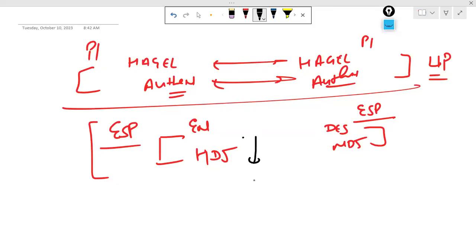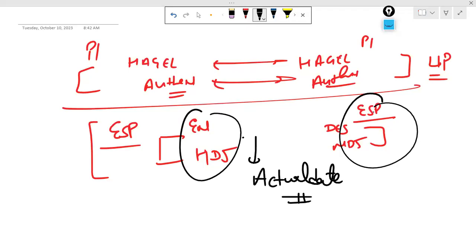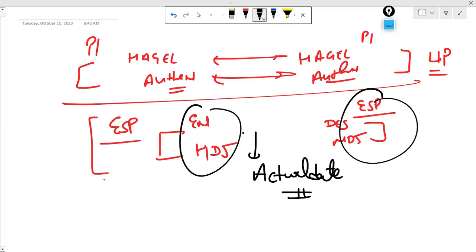Because phase two is all about what? Phase two is all about actual data. This is known as which we call a data tunnel also, or IPsec tunnel also. Clear? So this is the algorithm that I'm going to use to encrypt the data. Next question. Okay, Amit. Which data?